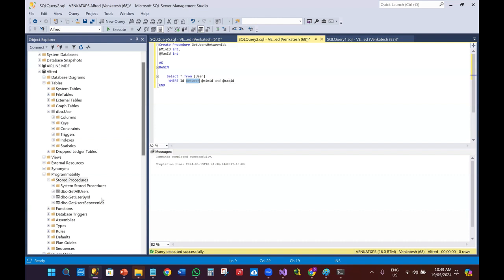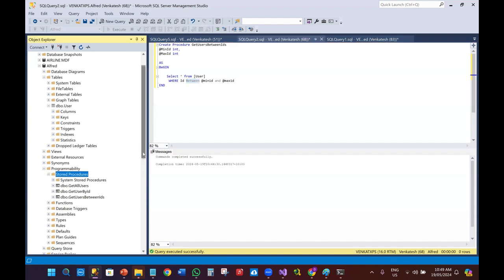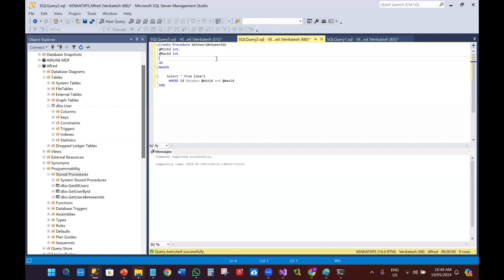Sometimes you need to have one more stored procedure also. Say based on the username and password, you want to return the data, right? In that case, you can put a where condition: where username equals this one and password equals this one. So let's create one more stored procedure called get user by username and password. These are all with string parameters. So what it will have, the parameters you are going to send.